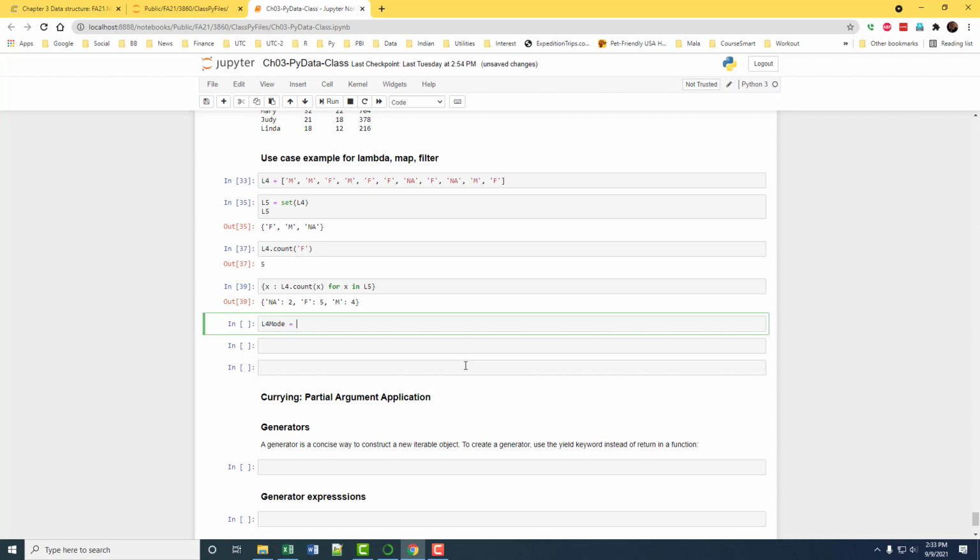And then we can find the mode, which is the maximum among those values, right? What is the maximum of these? So you have to now put that into a variable, okay? Instead of just simply doing a dictionary, you have to save that dictionary into a variable, and then we can iterate through that.